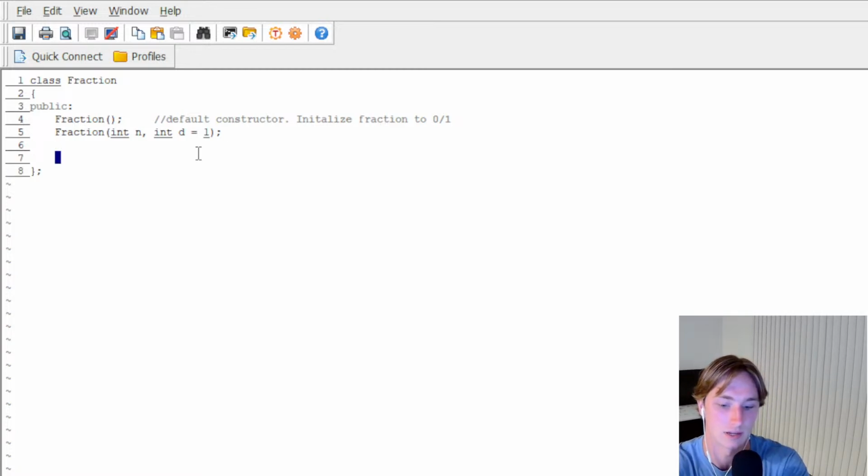Now we can create an input function. And this will be to gain input from the keyboard, from the user. So we can input values into the numerator and denominator while the program is running. So: input fraction from keyboard.